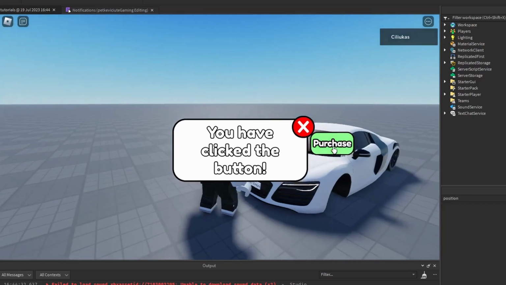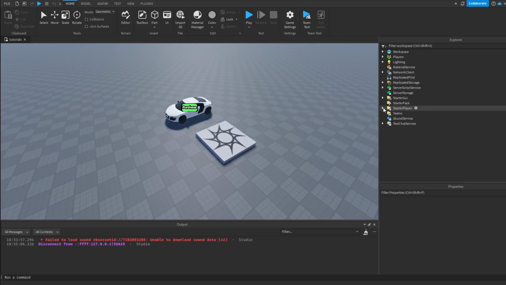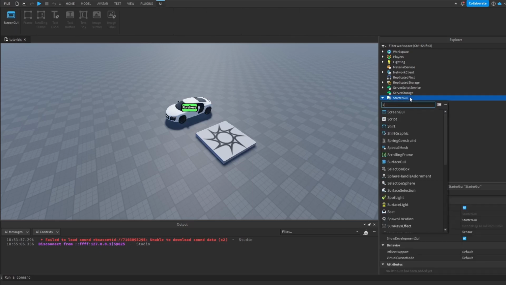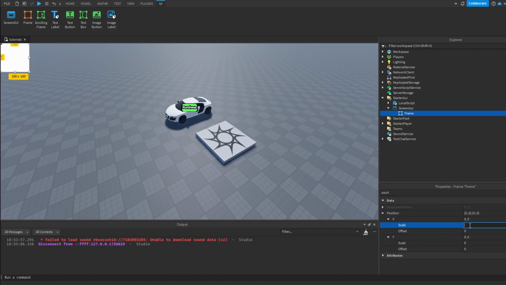Hello everyone, today I'm going to show you how to make a notification system for your Roblox game. First of all, we need to make the template, so go to Starter GUI and add a new screen GUI. In the screen GUI, let's add a frame, position to the center, so 0.5, 0.5.